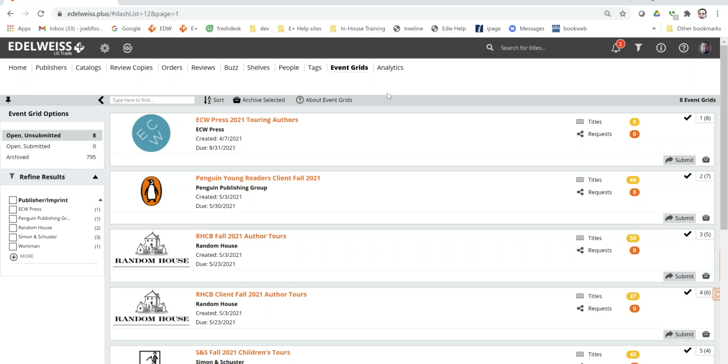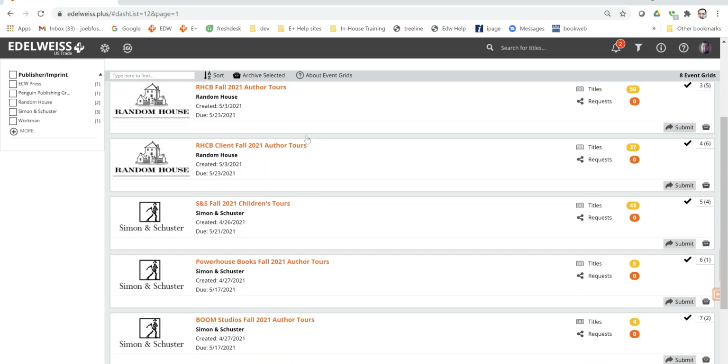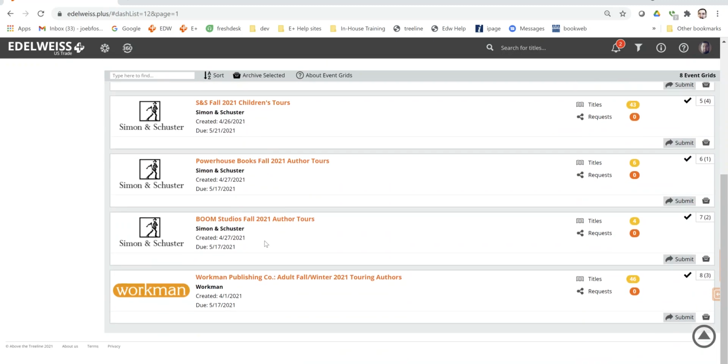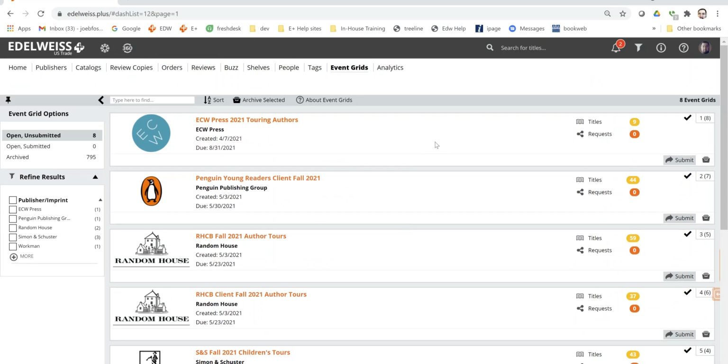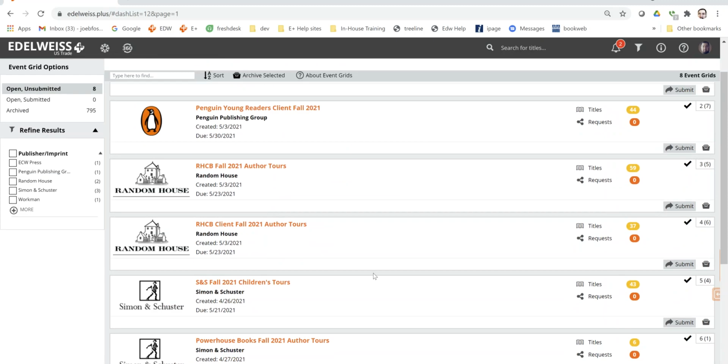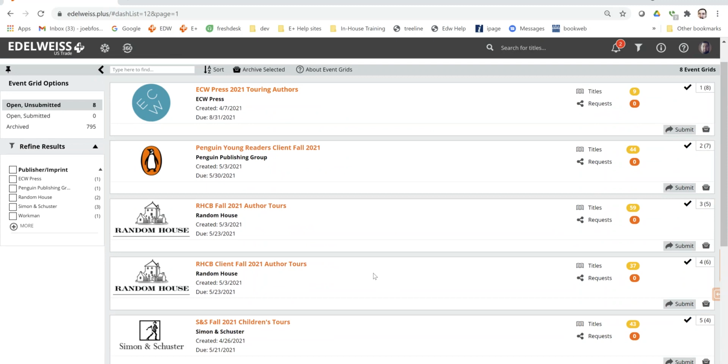As with most things, the recommendation is to keep a clean workspace. So if you have gone through some of these grids and there's not a title within a grid that you're interested in, then go ahead and archive it, and then it kind of just goes away, and then your workspace here is only for those grids that you plan on working in.